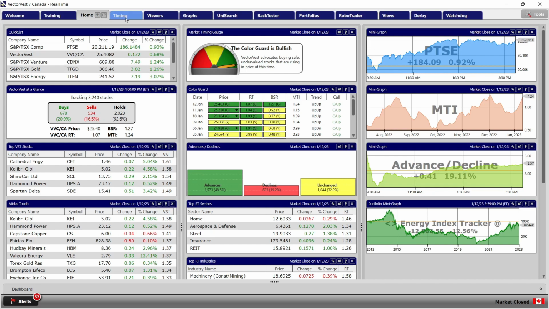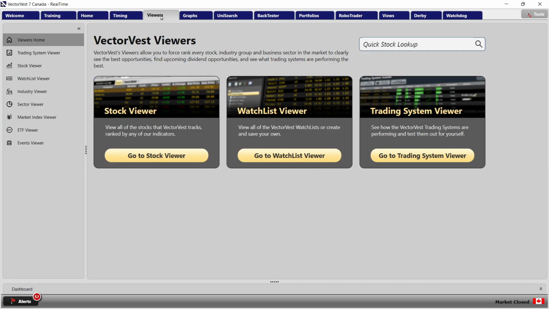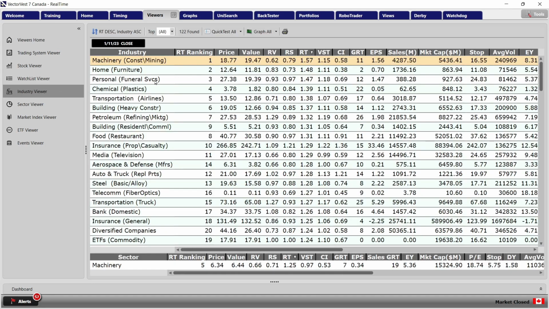In Canada, we go to the Viewers tab on the main toolbar. And you can see we have the stock viewer, watch list viewer, industry viewer, and sector viewer. So we'll click on the industry viewer. There's 122 industry groups in Canada and about 39 sectors. You can see the sector is listed first and then the industry.